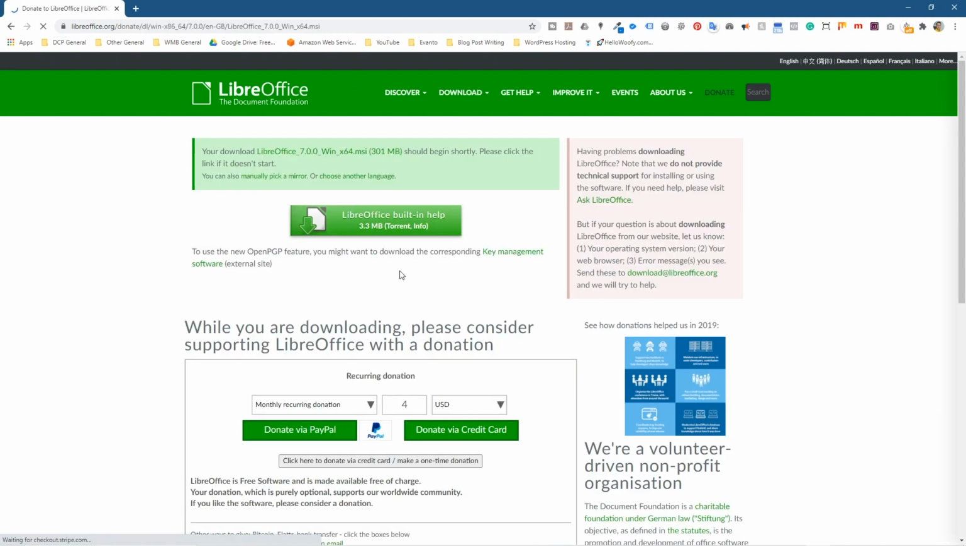So that takes me to this web page here, and it should actually automatically start the installer. So you can see it's downloading here. It's not a small file, it's around 301 megabytes, so it won't take too long to download on my computer.